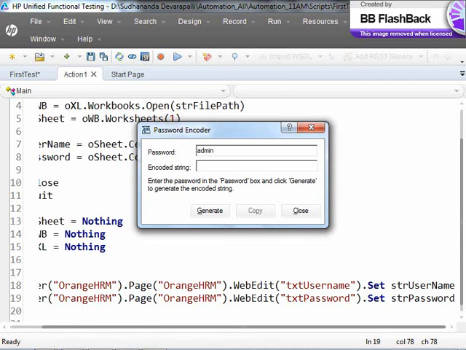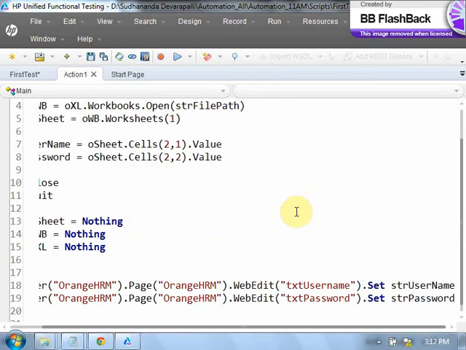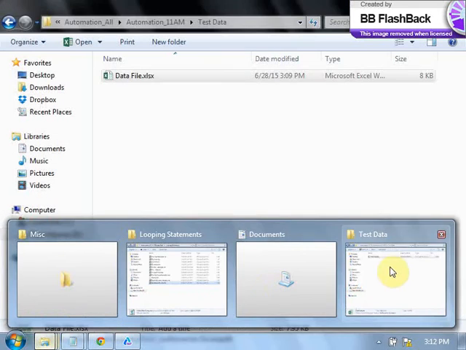So I'm doing it in front of you. Otherwise, if it was my personal password, I would have done it offline. Okay, so now open that Password Encoder. Enter your password and click on Generate. If you see just below, the encoded string is displayed. Then you just copy it. Whatever encoded value is displayed, copy it, close it. Come to your data file.